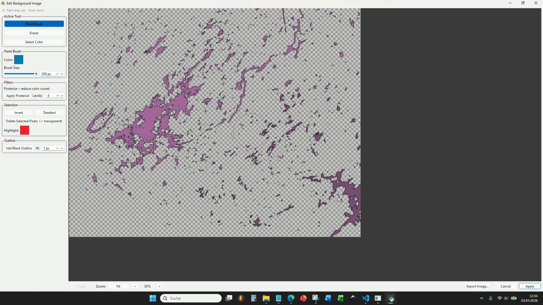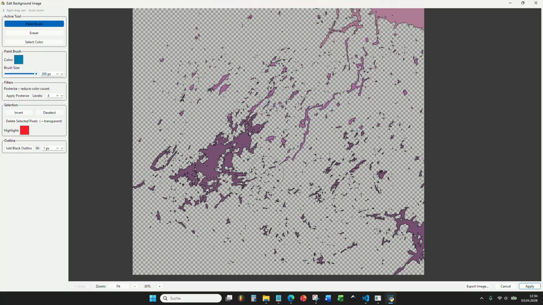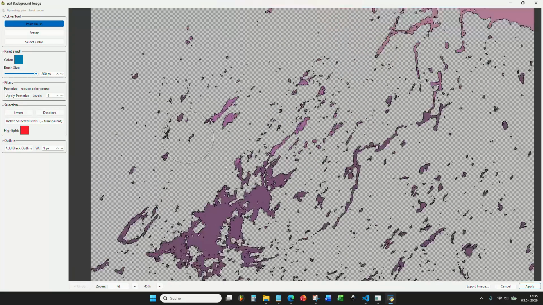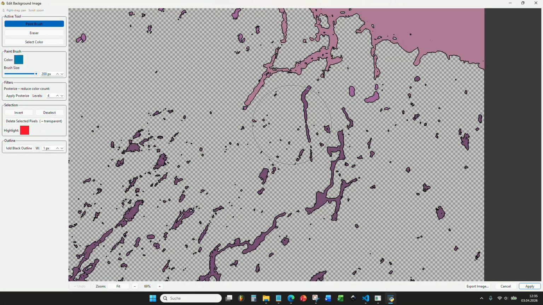Maybe I should make it possible to make an even bigger brush size, because right now it's limited to 200 pixels. Maybe I should make it possible for 500. Or I should just add an option to replace all colors. This would maybe be even better, so you don't have to draw manually. So this may be something for an update.